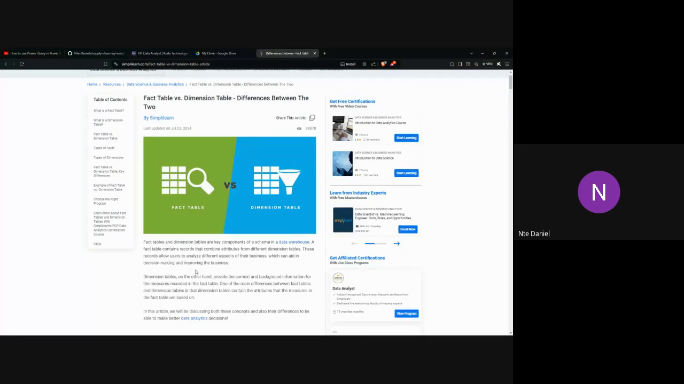All right. So fact tables and dimensional tables are key components of a schema in a data warehouse. Right now, we are venturing into the world of data engineering. So fact tables and dimension tables are key components of a schema in the data warehouse. Let me zoom in.